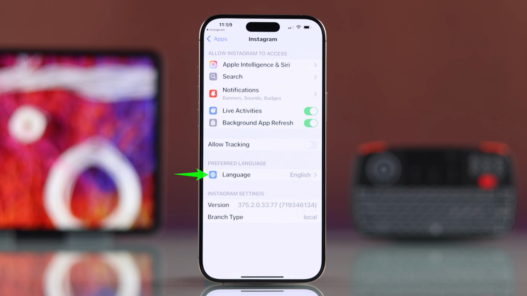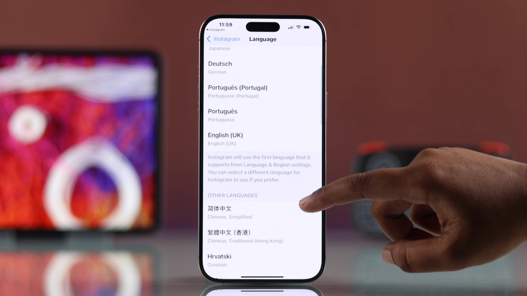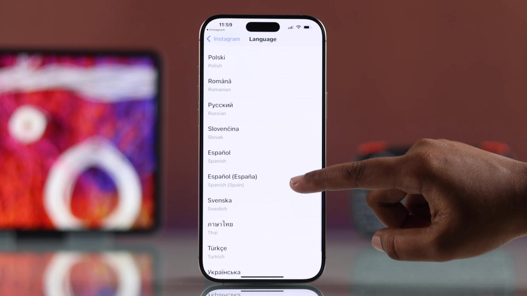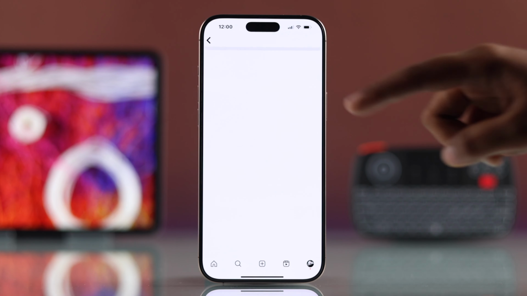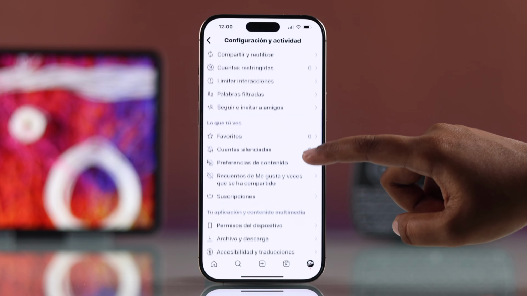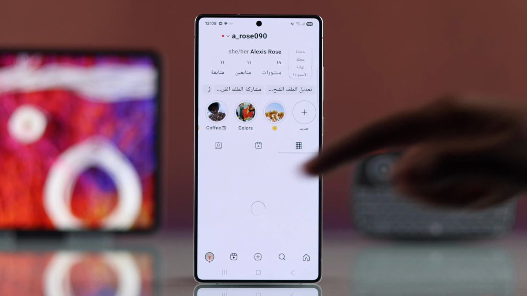And here you will find the language option. Just select it, then choose your preferred one. And you will see it switching into that new language. Isn't it really cool? The process is exactly same on your Android.